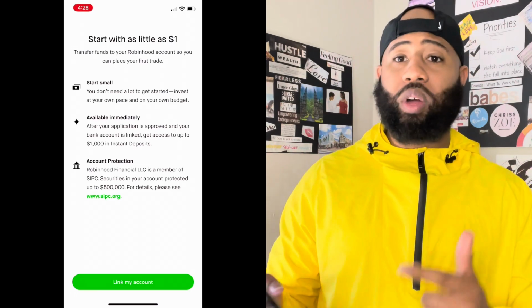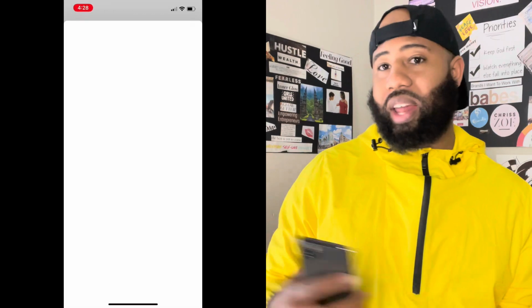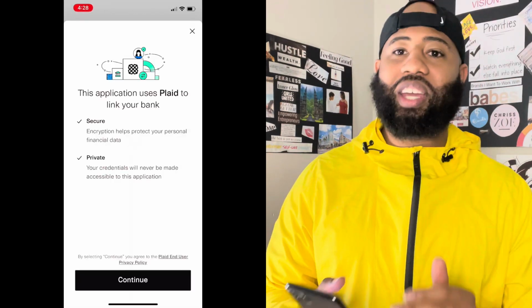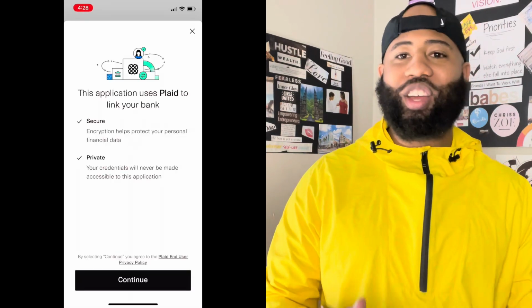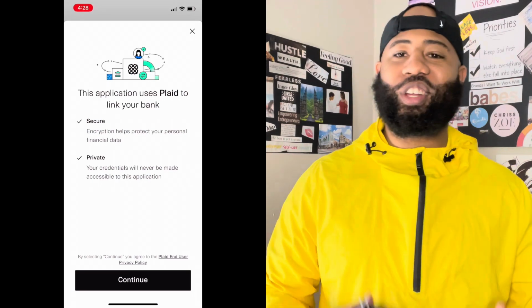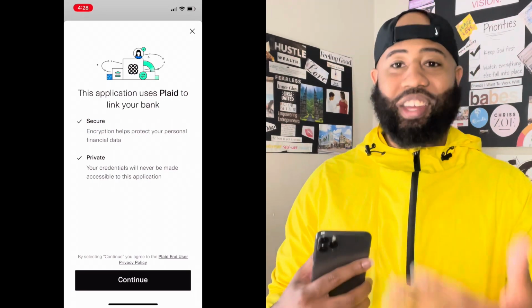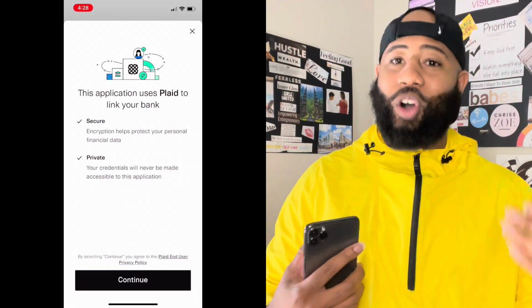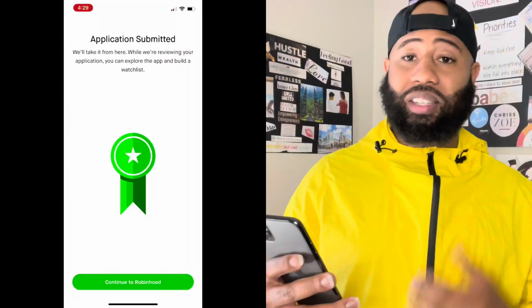So next, we'll want to link your bank account so that you can actually fund your account. Once again, this piece is important. You have to link your bank account so that you can get your free stock. If you clicked the link in the bio, or if somebody sent you the link to get the free stock, you want to help them out. We got our application submitted.